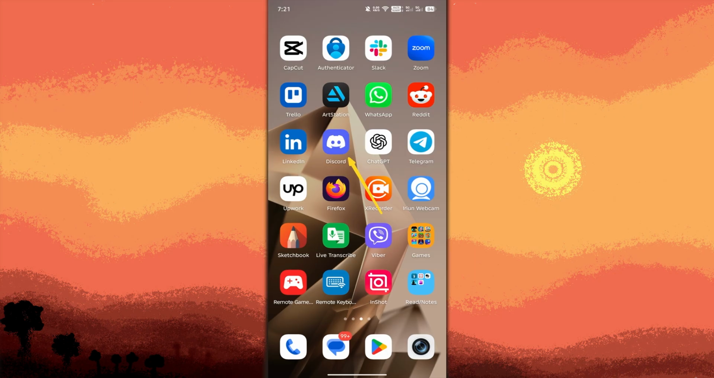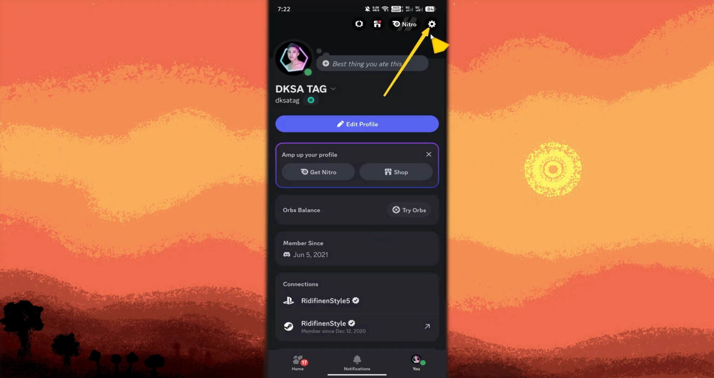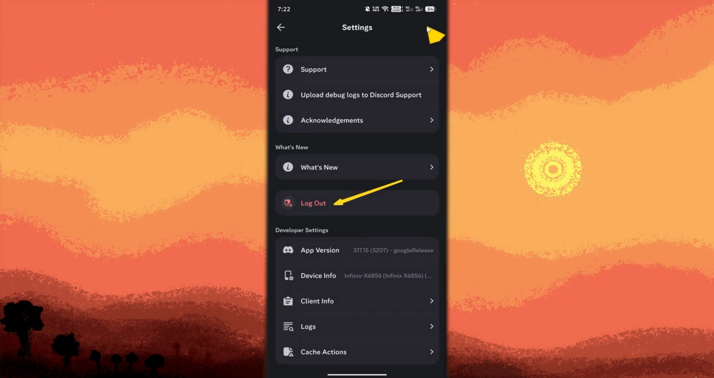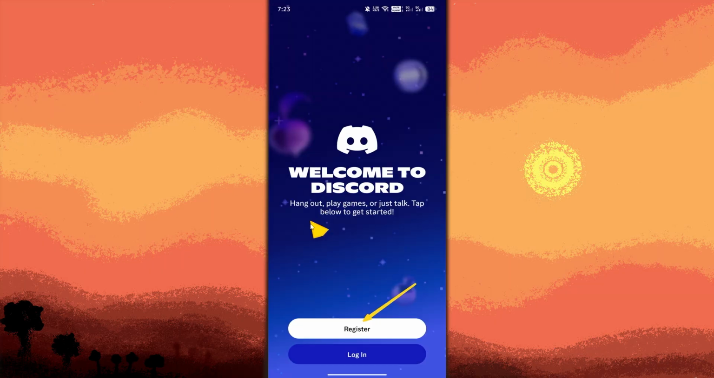First is to open the Discord app, tap your profile picture in the bottom right corner, then click the gear icon in the top right. Scroll down and tap the logout option. Confirm by tapping logout again. On the login screen, tap register.